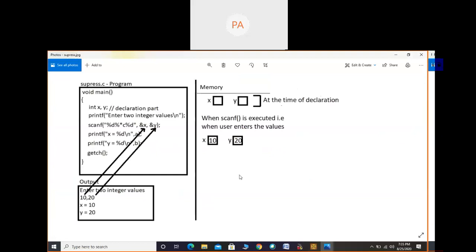So this is the program with memory representation as well as output. Look here, at the time of declaration, we don't know what values the compiler has given to x and y. Next, once we enter the values on the console screen, 10 comma 20, 10 will be stored in variable x, 20 will be stored in variable y, whereas the comma is not stored in any variable. So x equal to 10, y equal to 20.